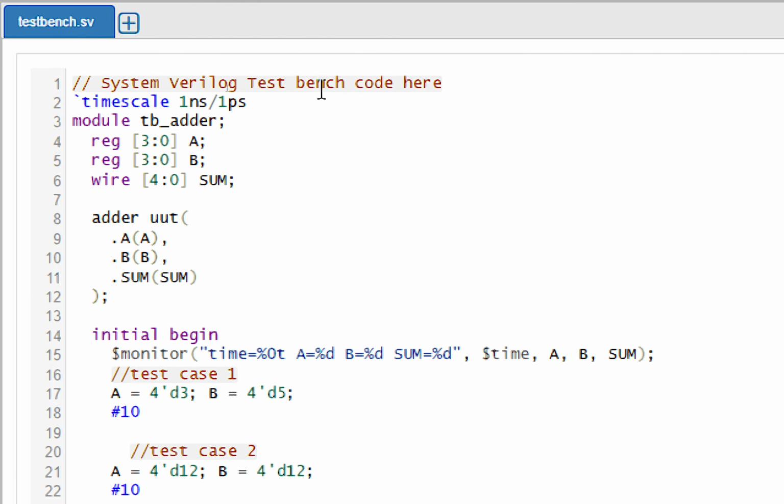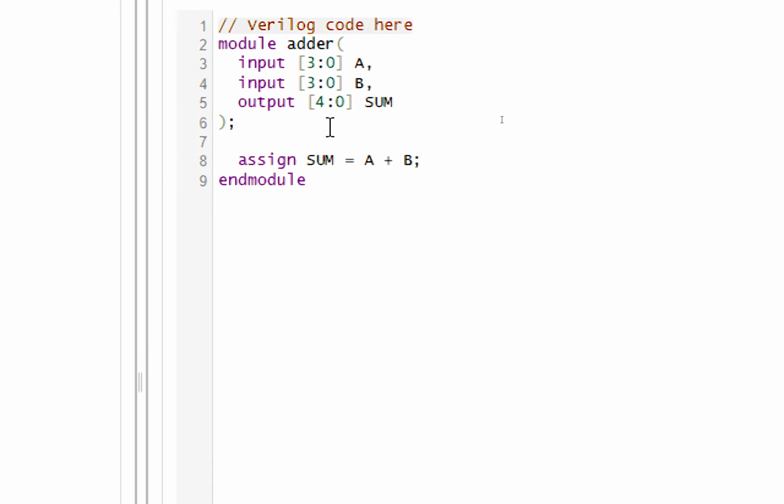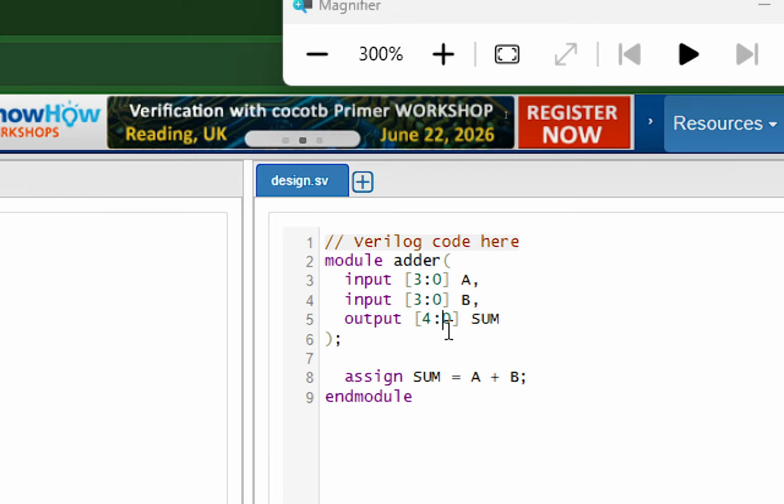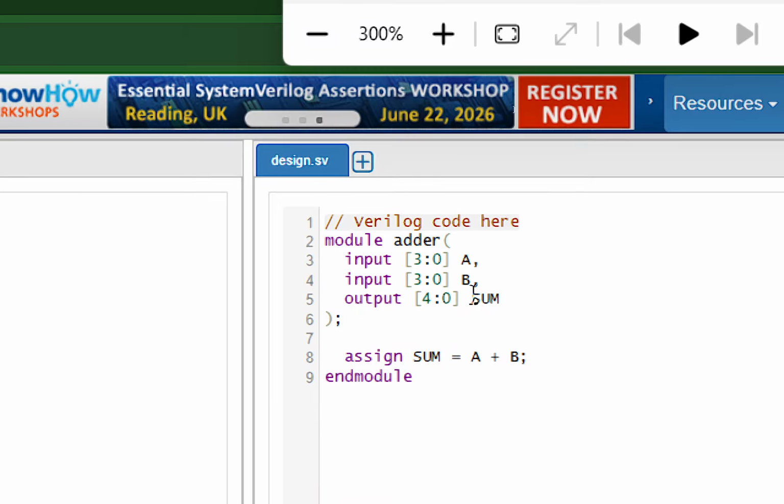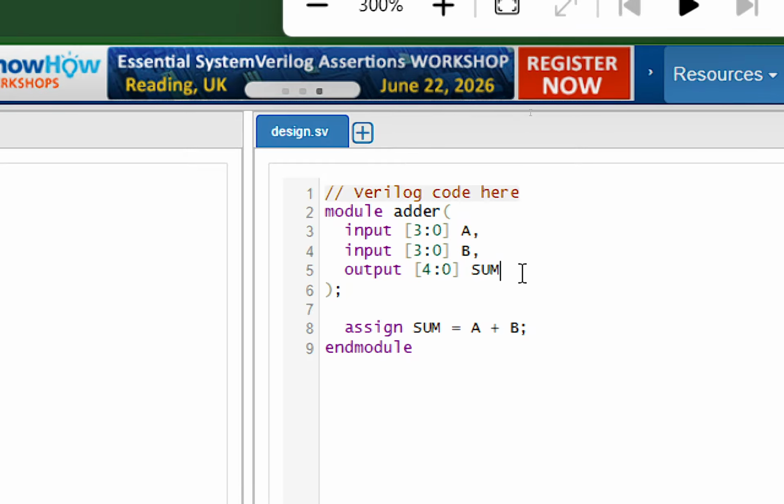We took two inputs, 4-bit each, A and B, and an output variable, sum, which is 5-bit, 0 to 4, because 2 power 4 is 16 and the maximum A can go is 15, B can go 15. If we add the maximum value, it will be 15 plus 15, 30. So our sum output variable must be able to hold a maximum of 30. So we took 2 power 5, that will be 32. Now it can hold the maximum value.